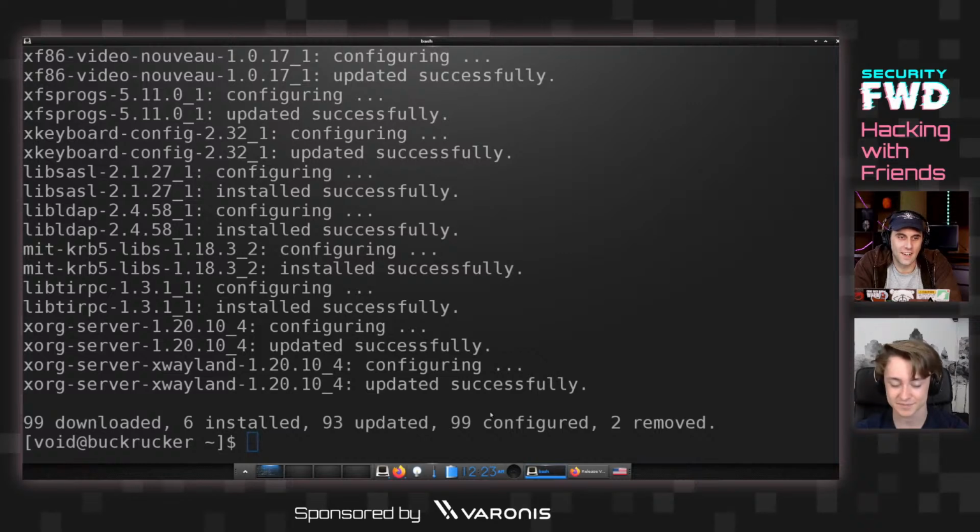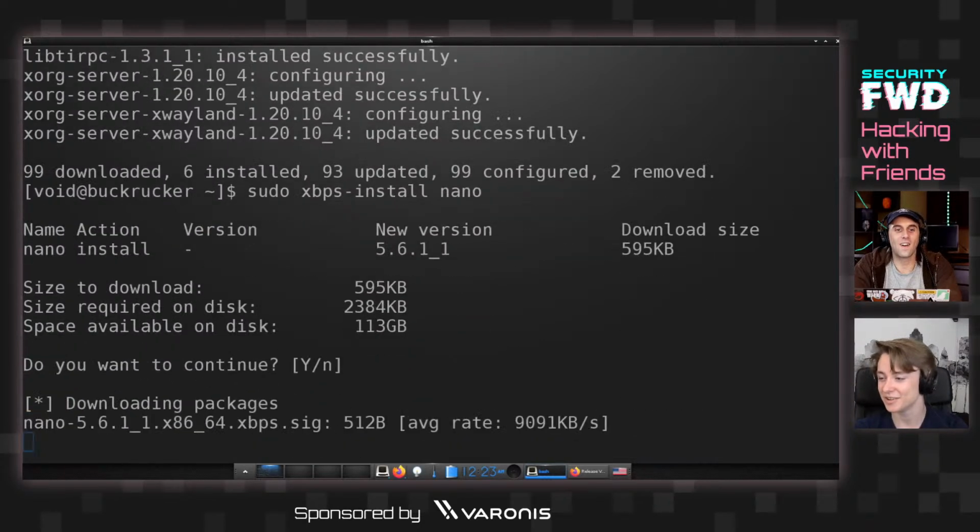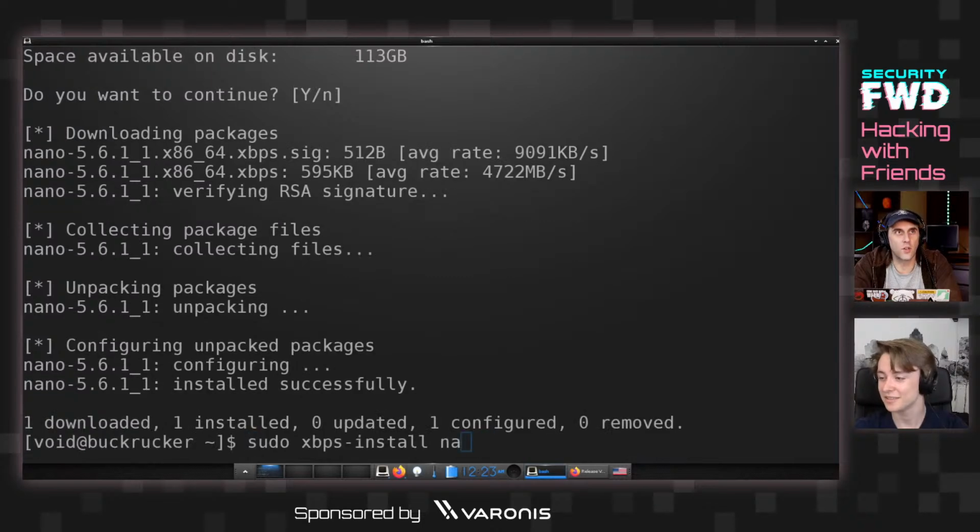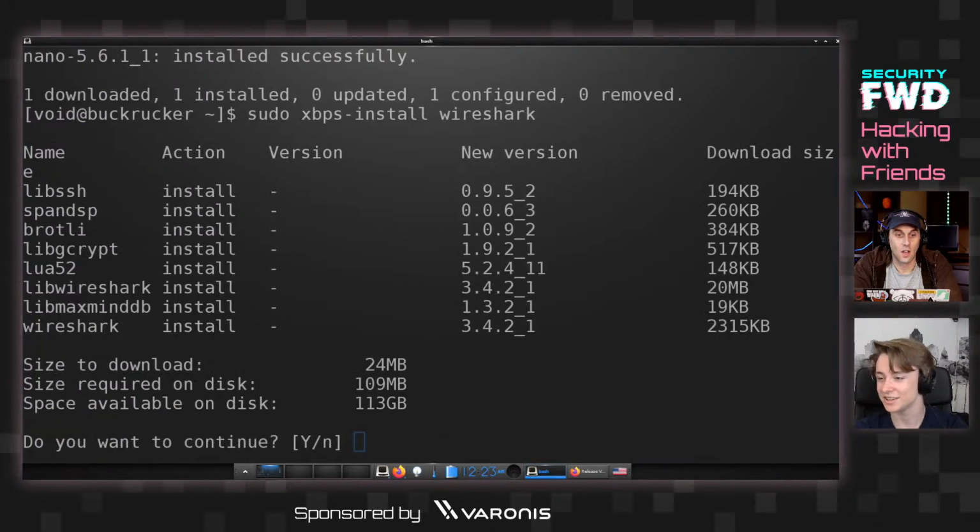You installed 99 downloads. So now, can we install Nano? We can. Wow. Okay. Well, that makes me just wonder if we could have installed all those other stupid packages too. We can get Wireshark. Wow. All right. Let's get Wireshark.